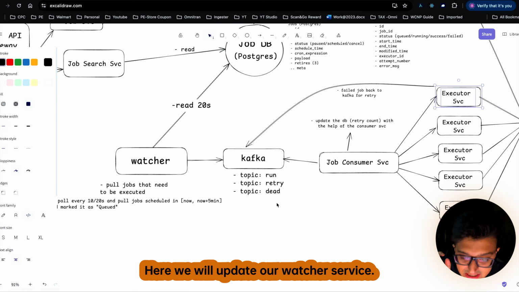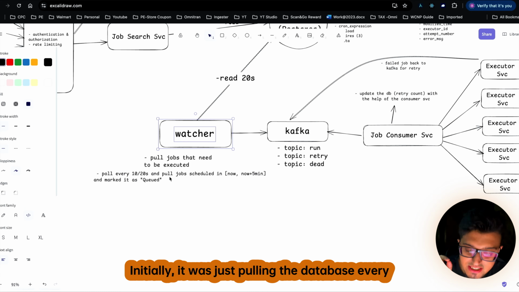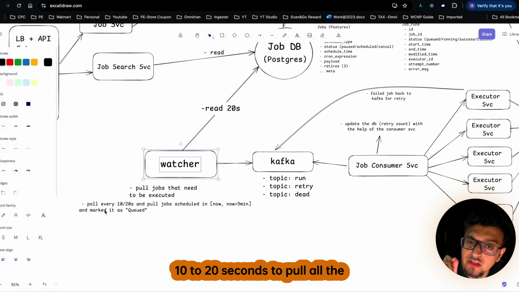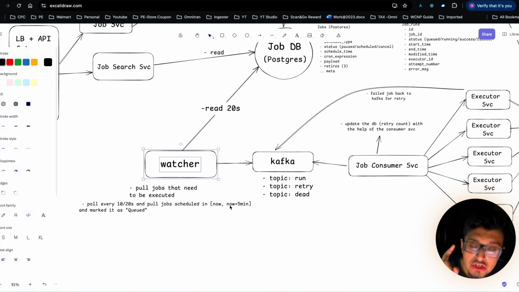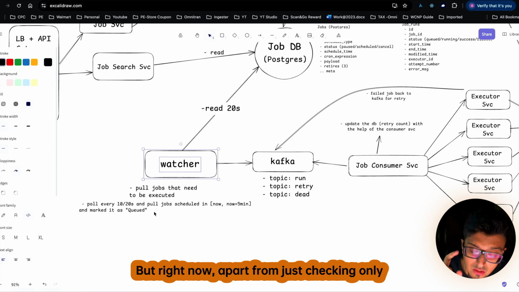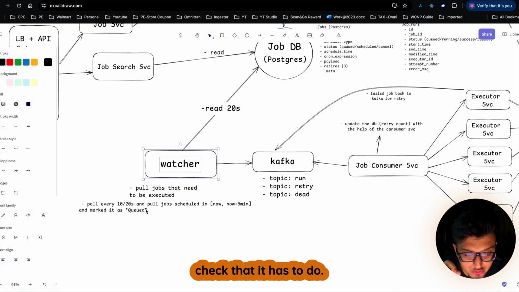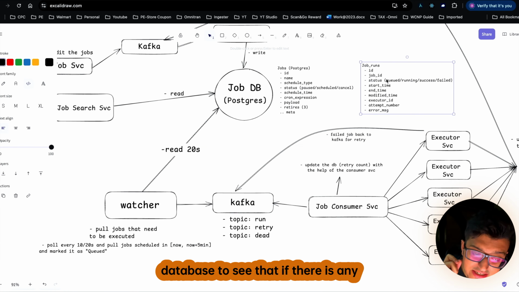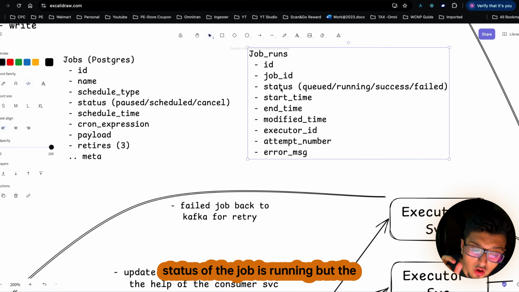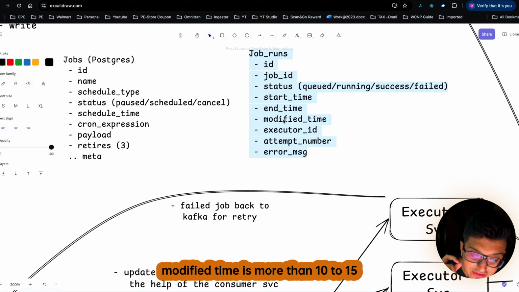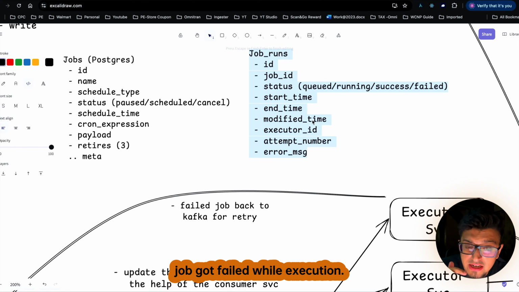So here we will update our watcher service. Initially, what this watcher service was doing was polling the database every 10 to 20 seconds to pull all the jobs that need to be executed from now to 5 minutes. That was the first step it was doing. But right now, apart from that, there is one more additional check it has to do. It has to check this database to see if there is any job that got started on time and whose status is running, but the modified time is more than 10 to 15 seconds old. Then we have to assume that the job failed during execution.